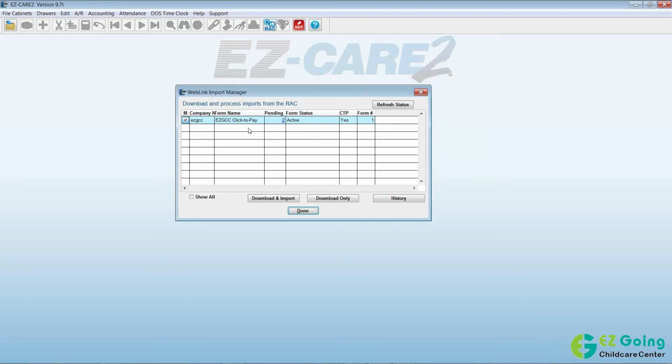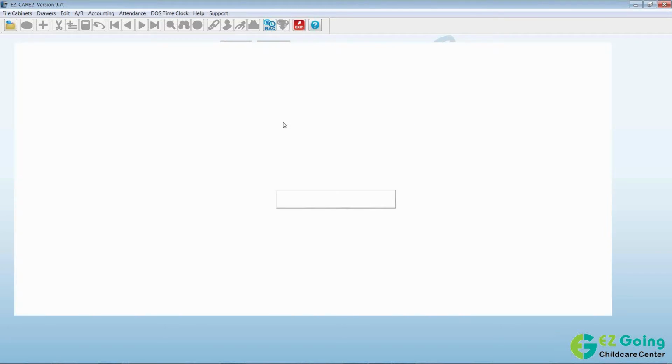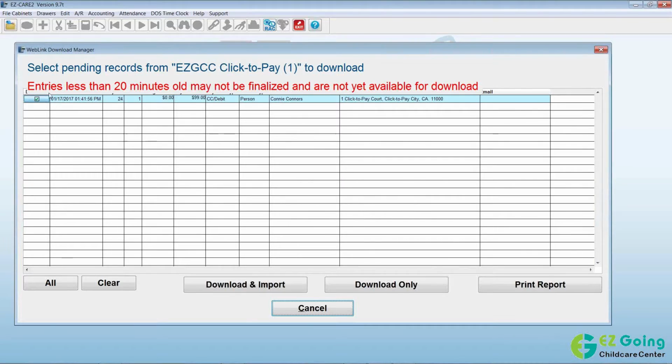So this is my Click to Pay form, and I have 2 transactions pending. And when I click the 2 pending, I see this bright red message: entries less than 20 minutes old may not be finalized, and are not yet available for download. So that explains why when I click the 2, I actually only see 1 pending.